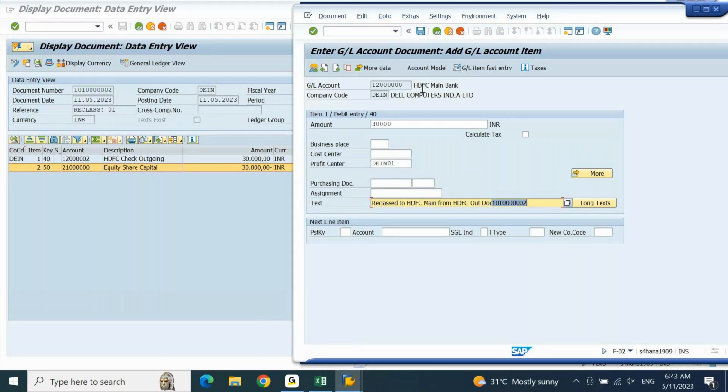Okay. Tomorrow, your user might come to you asking how this entry was posted. As a consultant, you are not going to understand how this entry is posted. That is not your work. What you are going to do is open the document and check if any information is updated like this. If any information is updated, you are going to tell them maybe this user had posted this entry for reclassifying the amount from this account to this account. You may try to explain that this is what would have happened.